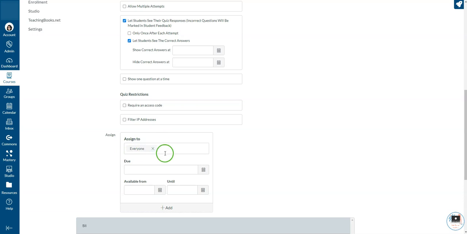Assign to is actually very cool because it allows you to decide who you're assigning this to. So maybe I just wanted to assign it to one specific student because I knew that I needed that student or a group of students to answer those. Then I could simply just start typing in their names if those kids are already populated. If they're not, then just leave it with everyone and that will just assign the quiz to everyone.